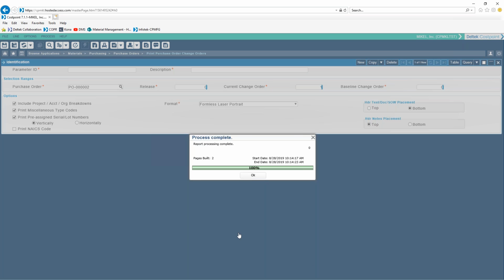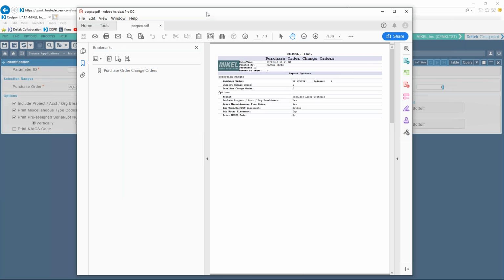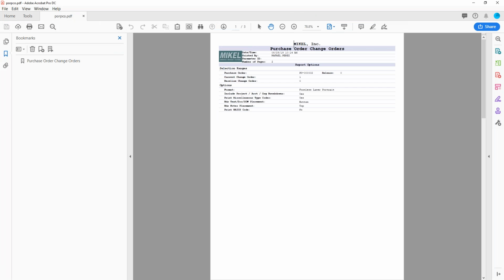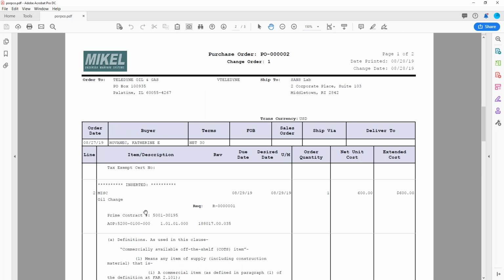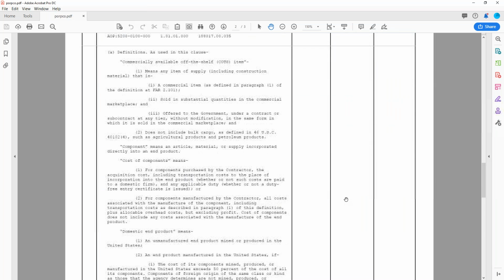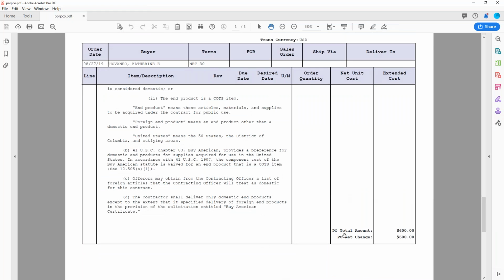And we're going to open that up. And then there is our cover page. Here's our purchase order with 1 million bits of text. But if we see here, we have inserted line 2 for miscellaneous oil change is $600. And if we go down to the very bottom of the PO, PO total amount is 600, net change is 600.